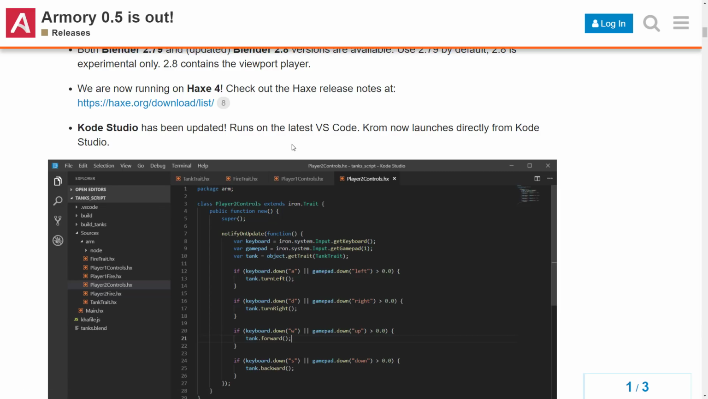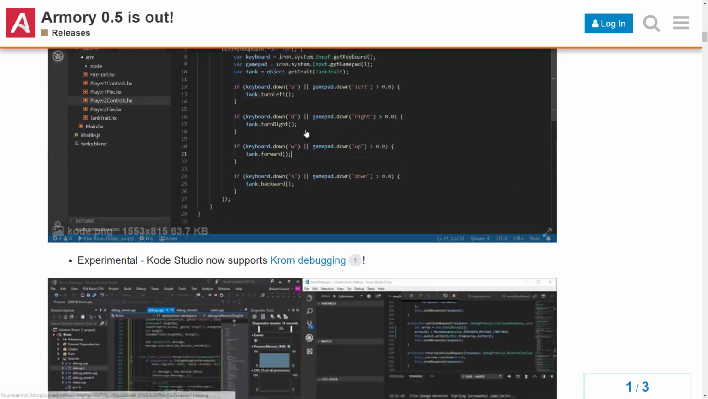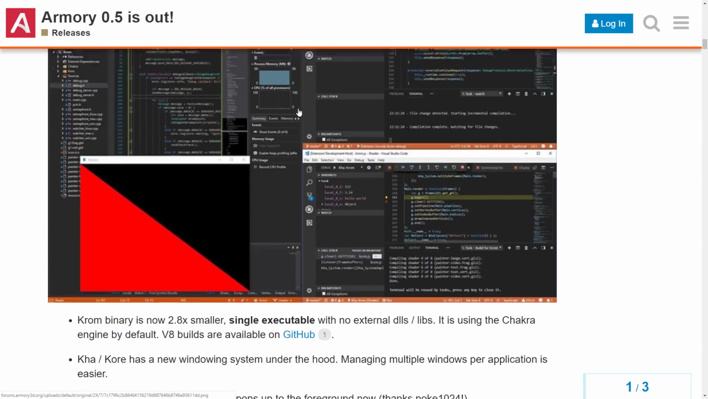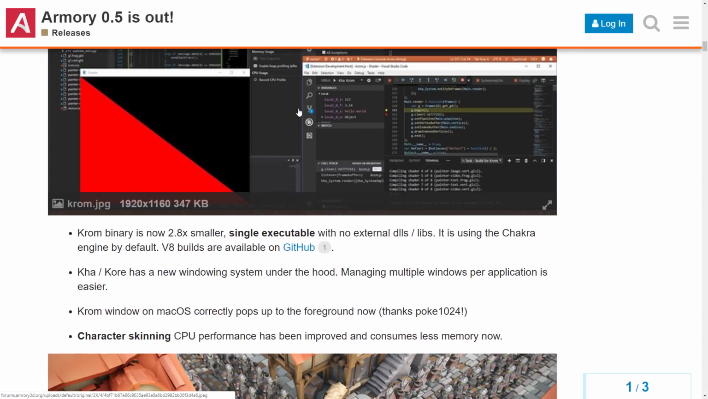Code Studio, the built-in specialized version of Visual Studio Code that works with the Haxe programming language and the Kha framework, has also been upgraded in this particular release. It now supports Krom debugging. Krom is, I don't know if it's Haxe or Kha based. I think it's a Haxe based virtual machine. It's probably the easiest way to run your code that you're developing using Armory.